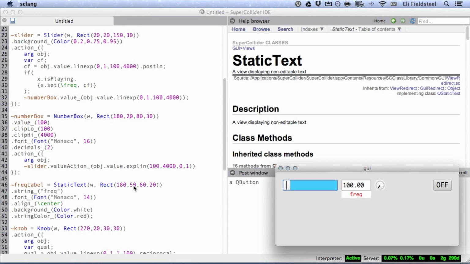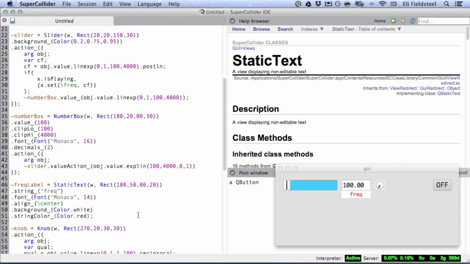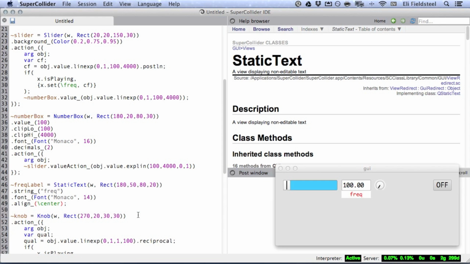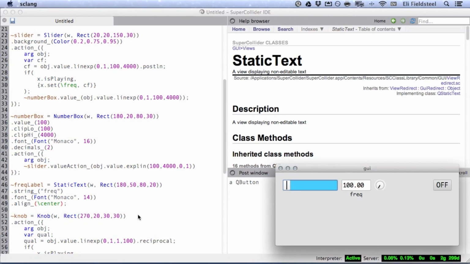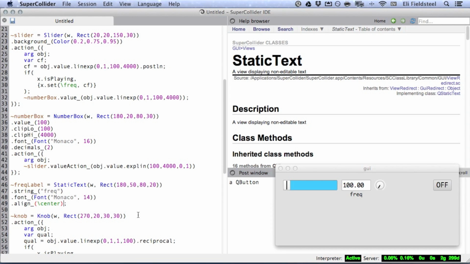If we don't specify colors, static text defaults to black text with a fully transparent background. And usually I prefer this default look, but I might start with an opaque background so I can actually see the boundaries of the object, and then later I'll make it transparent when I'm all done positioning everything.